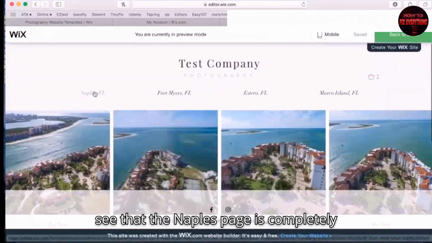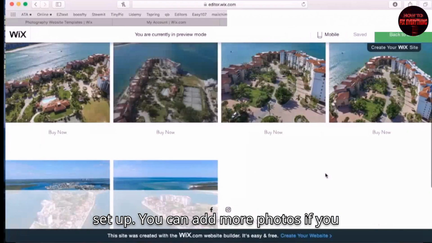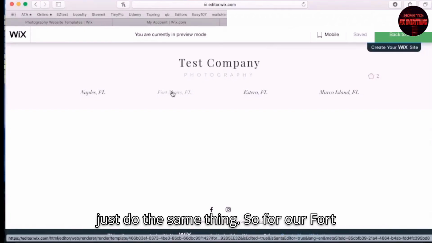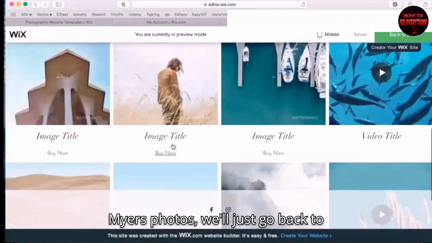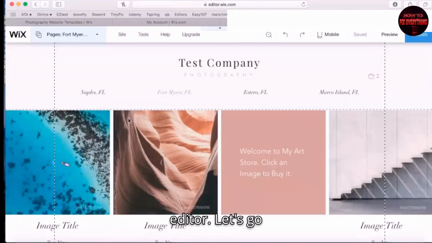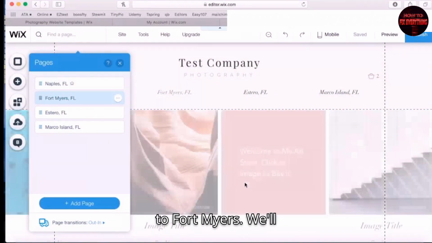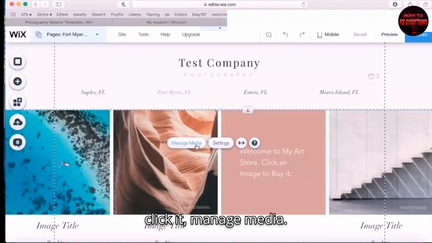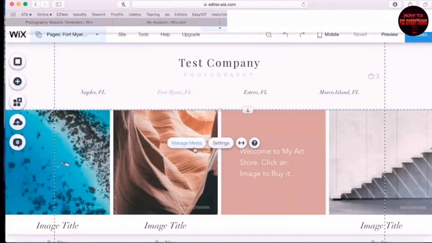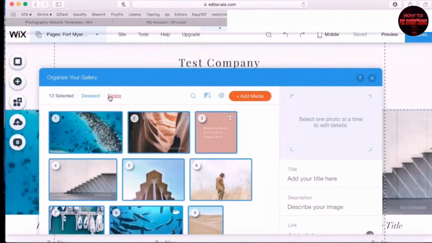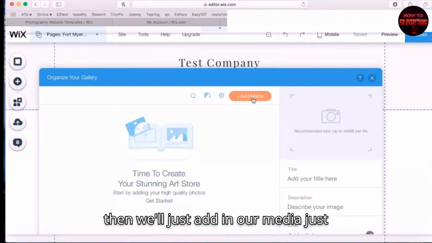And now we can see that the Naples page is completely set up. You can add more photos if you want. You can change the layout. We'll just come over to Fort Myers, and we'll just do the same thing. So for our Fort Myers photos, we'll just go back to editor. Let's go to Fort Myers. We'll click it, manage media. Select all, delete, and then we'll just add in our media just like before.